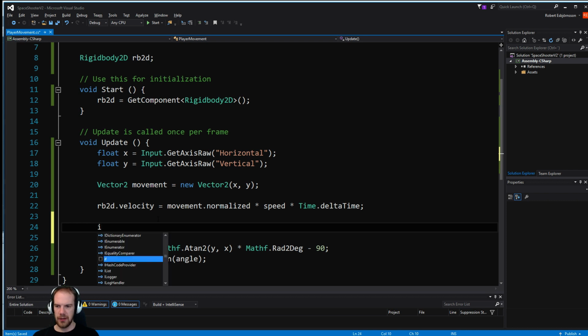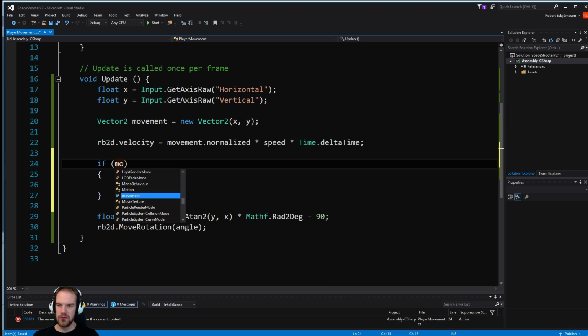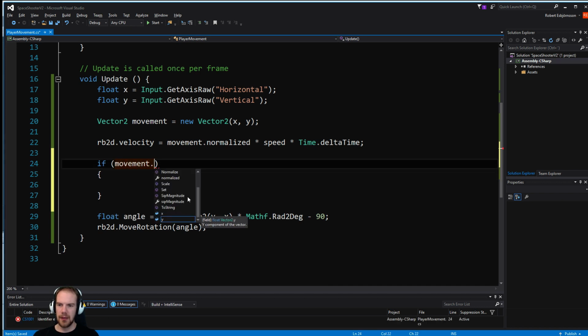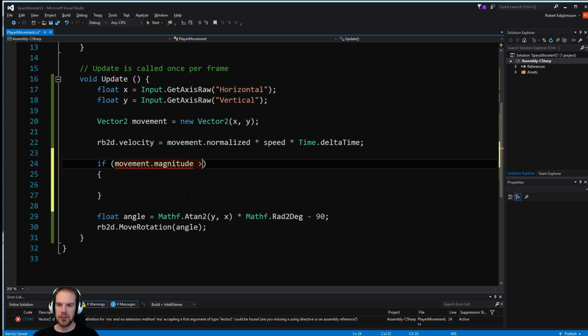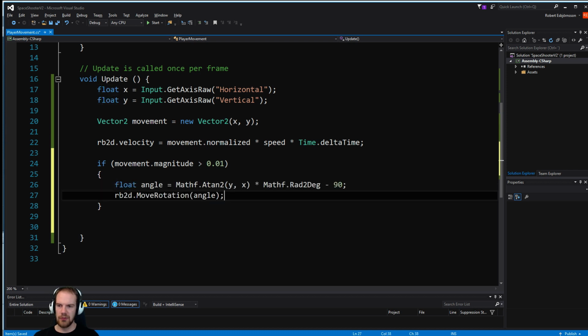So we need to check for that first, if we should rotate. So let's create an if statement and check if our movement has a magnitude larger than 0.01. That means that if we have no input or very little input, we're not going to rotate, but as soon as we are moving, we are also rotating the ship.